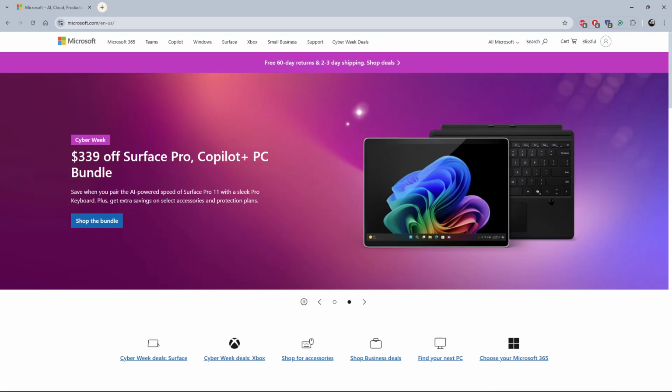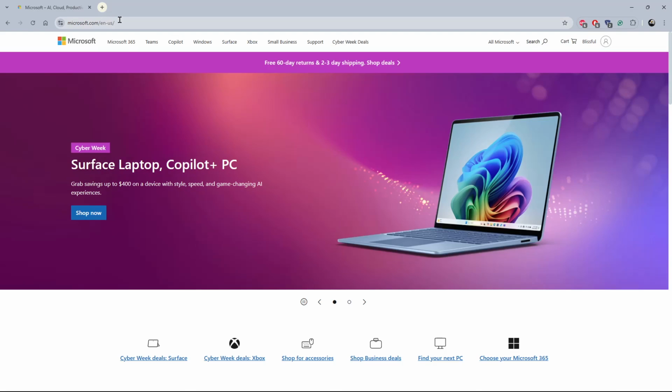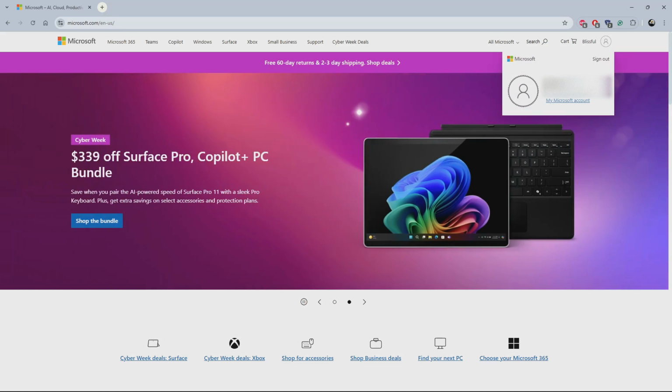On your computer, launch your browser and then go to microsoft.com and select it. And then from here, click on your profile icon that appears on the top right of the screen. And then from the options that appear, select My Microsoft Account. And then give it a few seconds.